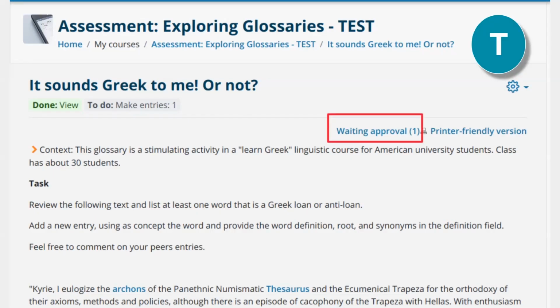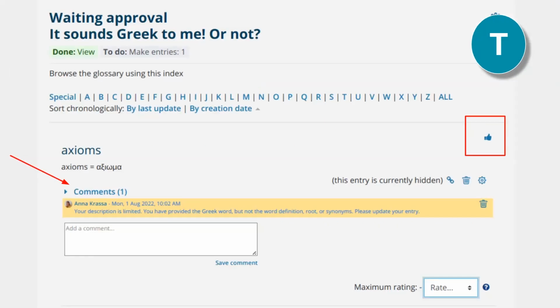Now, when the teacher sees the message that there are entries waiting for approval, he will see the entry made and he will be able to rate or post a comment or approve. In this case, it seems that the teacher is not very satisfied with the entry made. So they prefer to write a comment without rating or approving it. And this gives the learner the chance to improve their current submission.